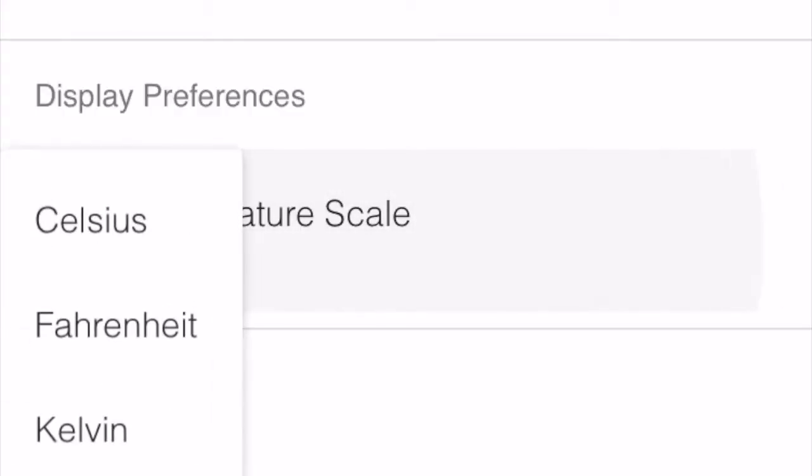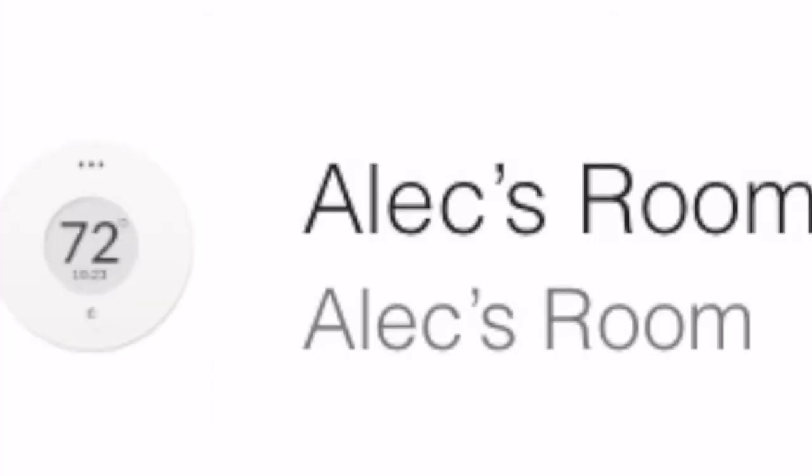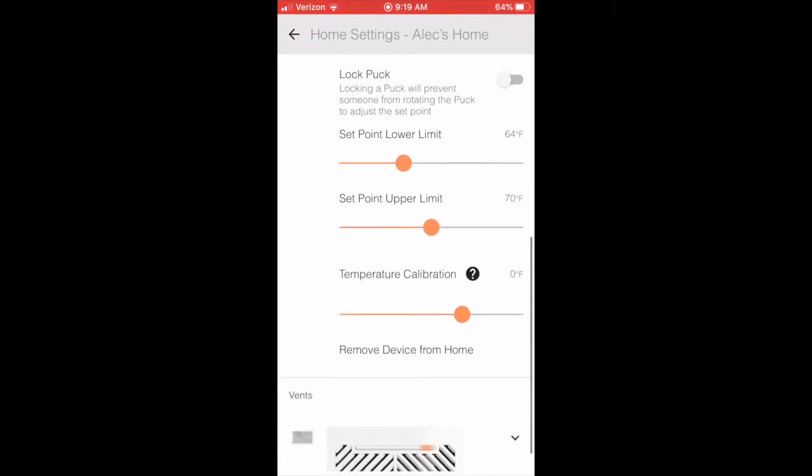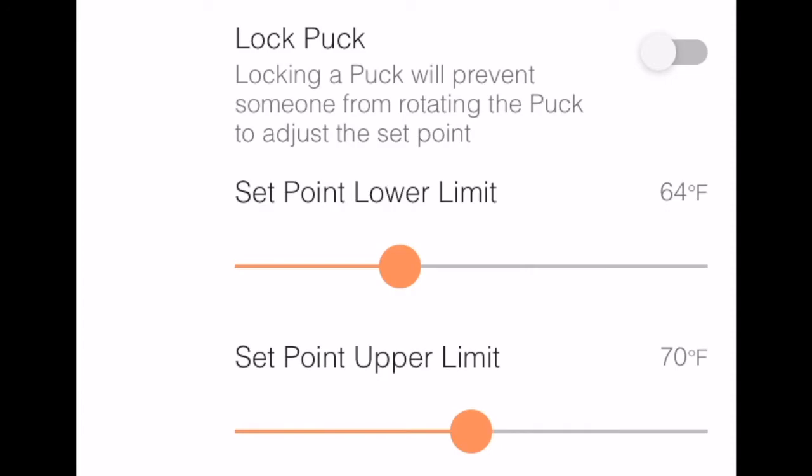And then right here we want it in Fahrenheit. And then right here is the room puck. And then you could change the color. I like the background white. Otherwise, if it's black, it's hard to see. And then you can lock the puck, which will prevent someone from touching it. So that's good if you have kids or something, or I guess a rental home or something, but you want to give them some capabilities. You'll just set a limit for them.